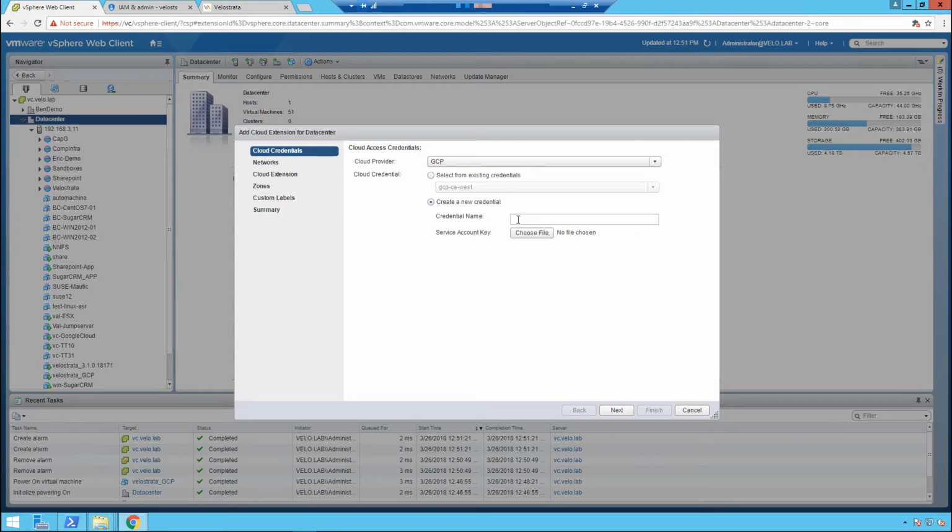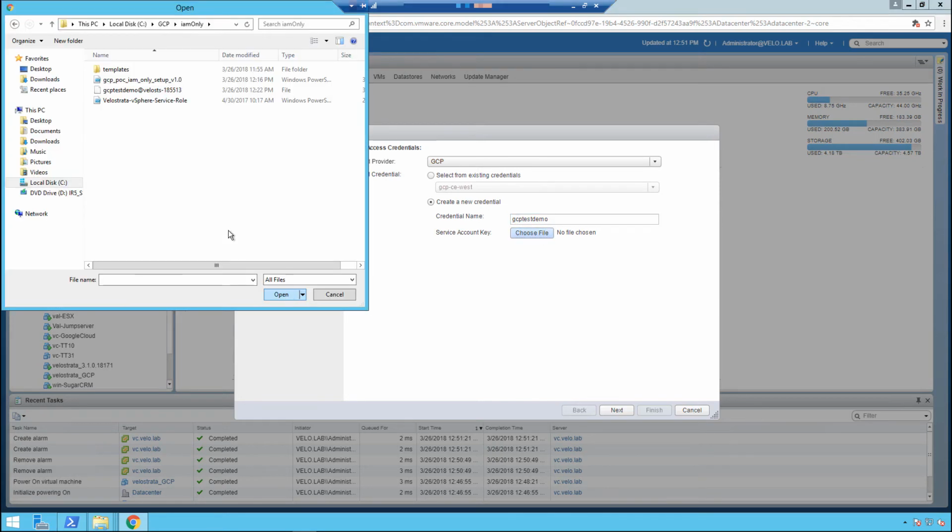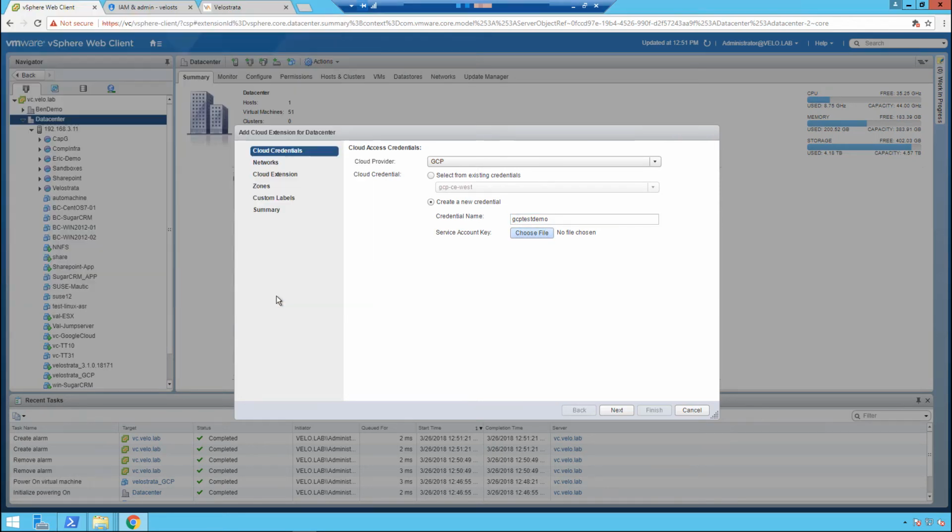First, you'll select your cloud provider, which in this case is GCP, and we'll create a new credential. We have to use the same name that we picked when we ran our first script. And we'll also upload our service account key. This is the JSON file that we created during our first script as well.